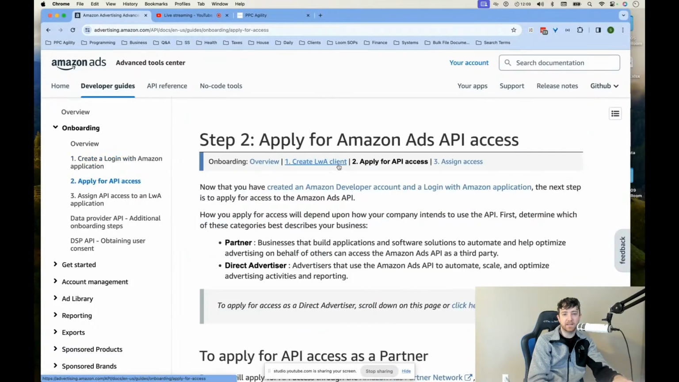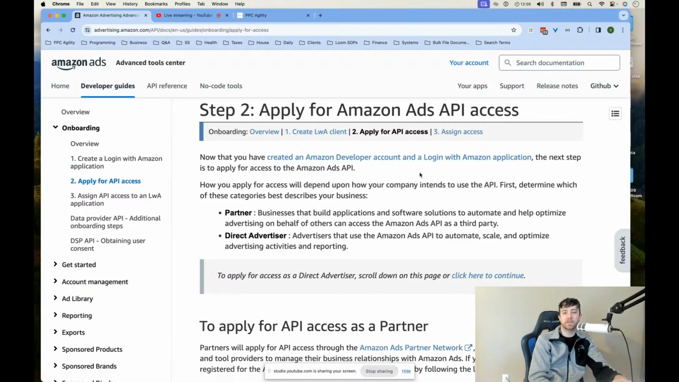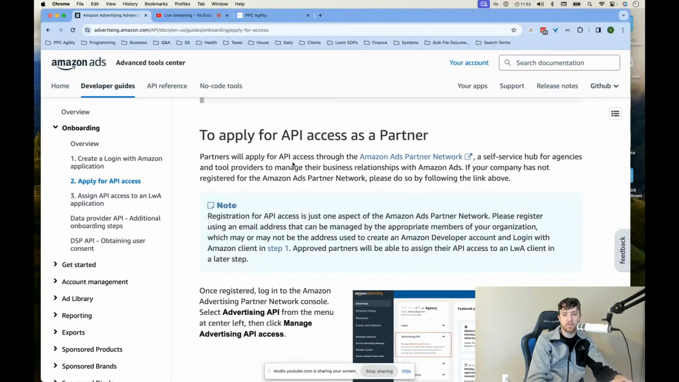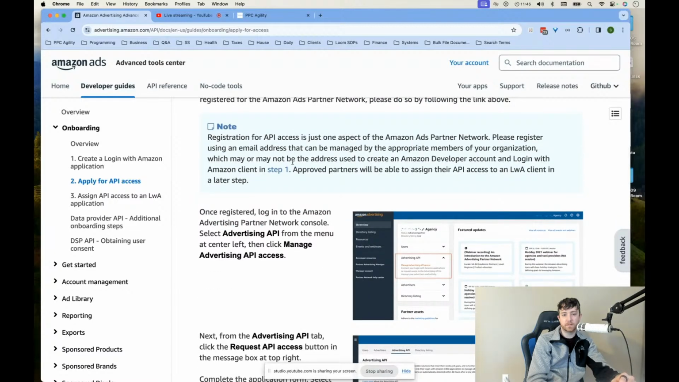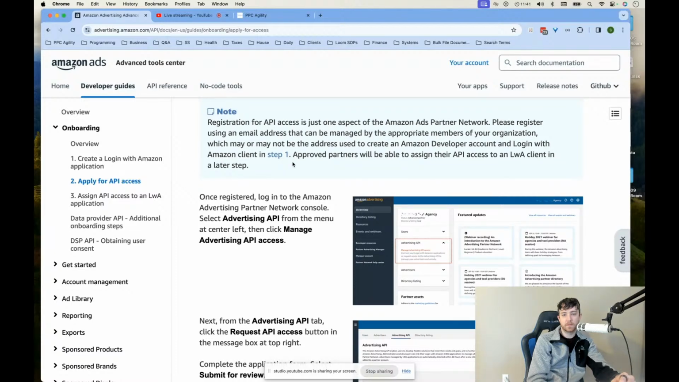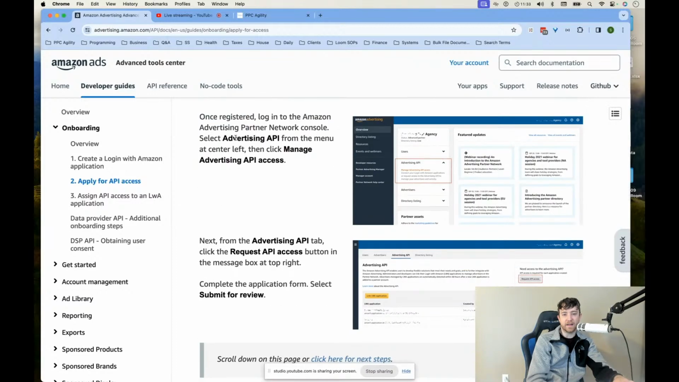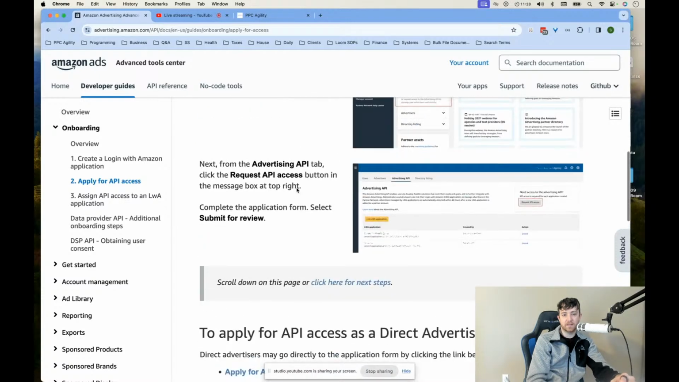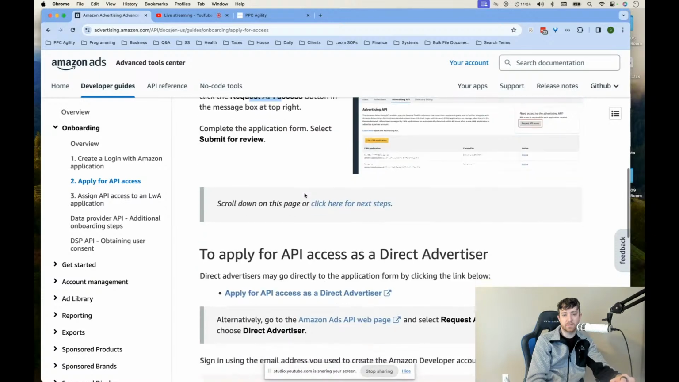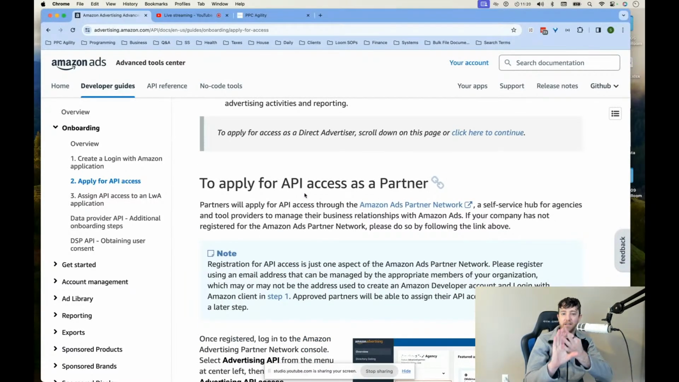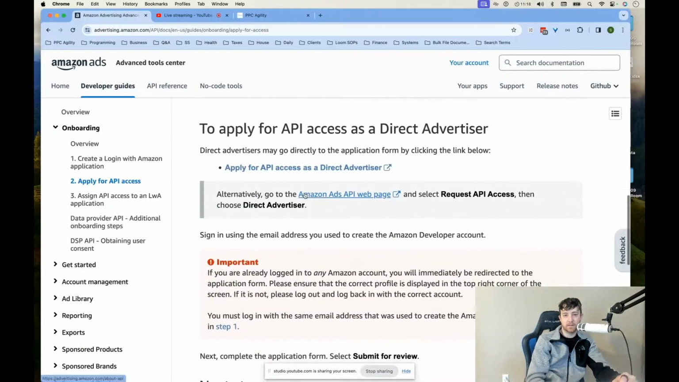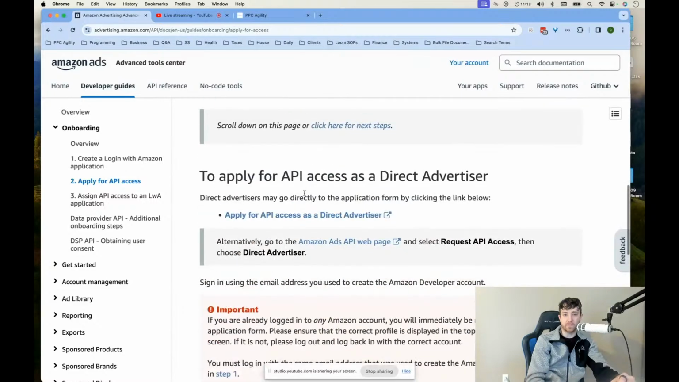All right, apply for API access. Let's see if there's anything in here that I want to learn. How you apply will depend on how your company intends to use the API. Once registered, select Advertising API from the menu, manage access. Next, from the API tab, click the request. Gotcha. So you've got to get a client ID, a client secret, and then you've got to apply for access. You can apply as a partner or a direct advertiser.